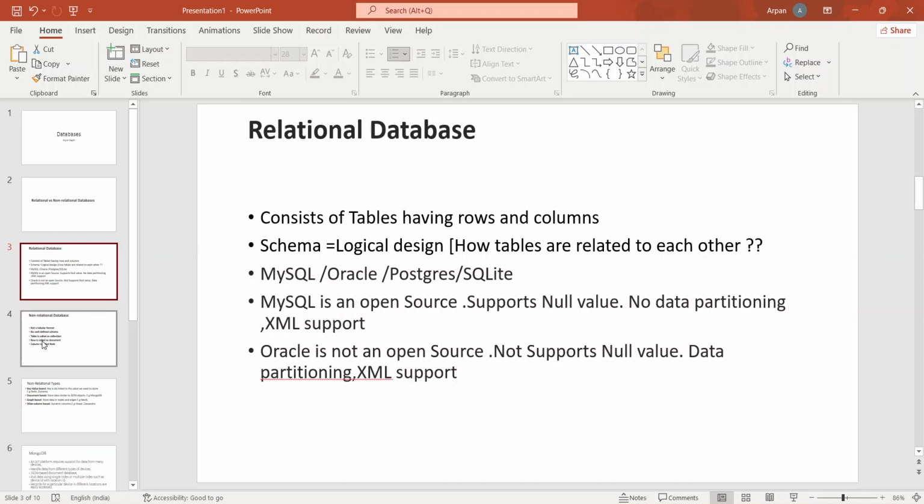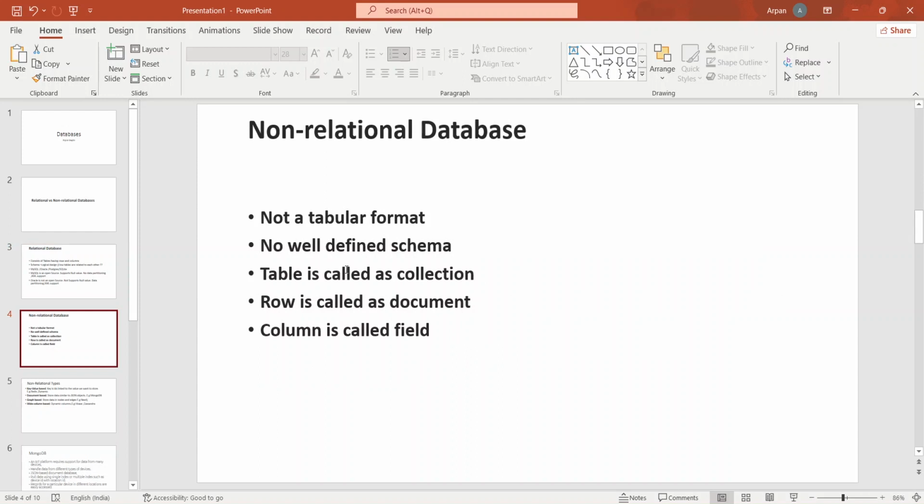Now let us move to non-relational databases. The basic difference between a relational and a non-relational database is that it is not a tabular format. Relational was tabular format data, right? Non-relational is not tabular, and we do not have a well-defined schema, whereas in the relational database we did have a well-defined schema. There we have multiple tables in one database. Here a table is called a collection, a row is known as a document, which is one observation, and a column is called a field.